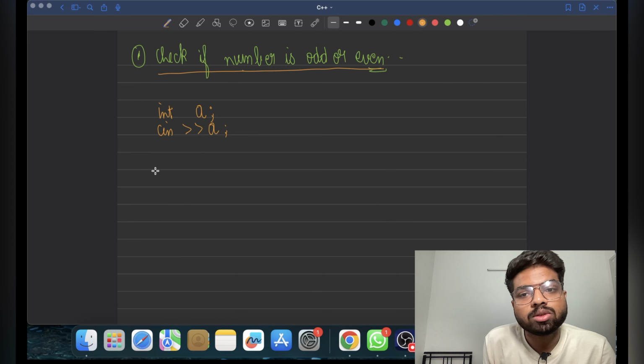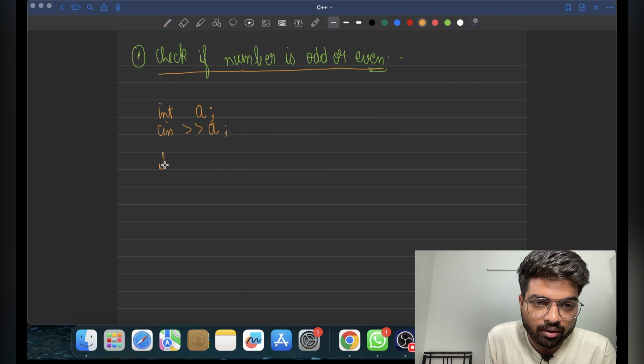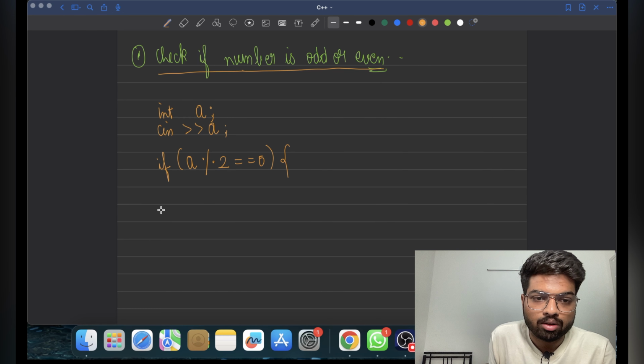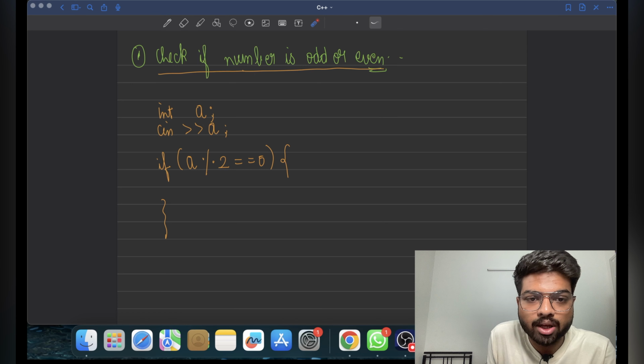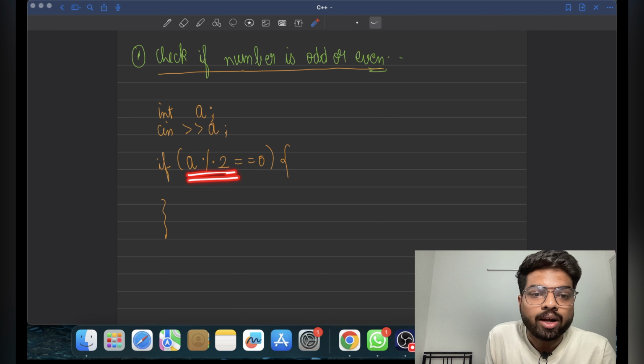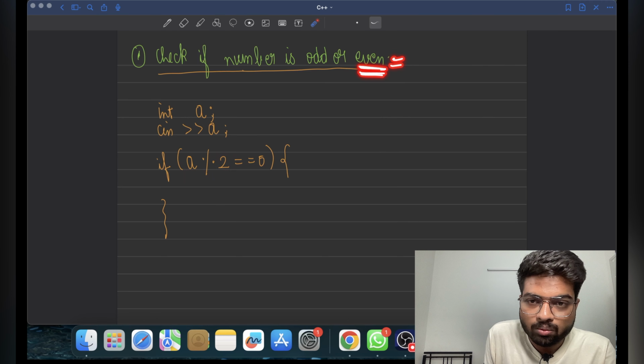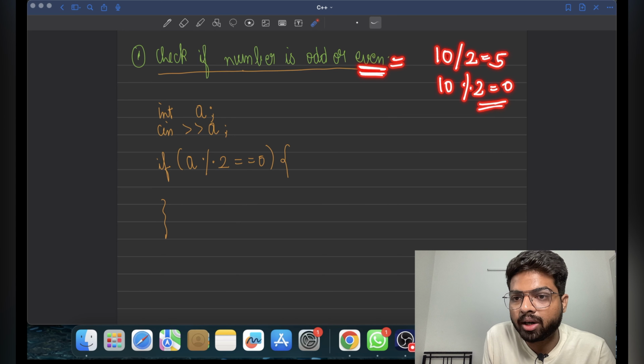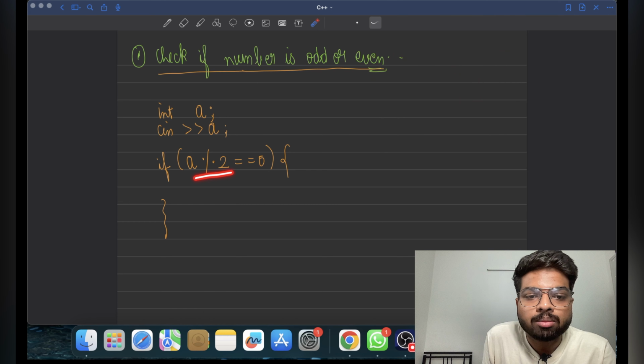Okay, I will use the conditionals now. How will I use it? Look at it. If a modulo 2 double equal to 0, try to understand: what does this a modulo 2 do? It gives the remainder when the number is divided by 2, right? If the number is even, it will be divisible by 2. Simple. Let's suppose 10 divided by 2 gives 5, and 10 modulo 2 gives 0, obviously, because the remainder is 0. So if the modulo comes out to be 0, the number would be even, right?